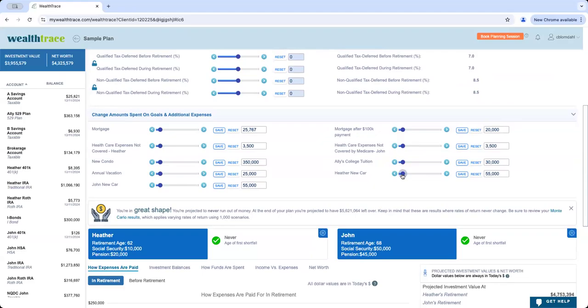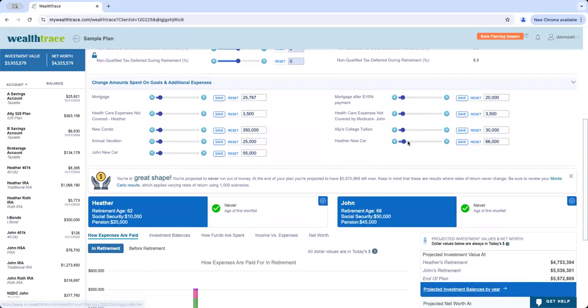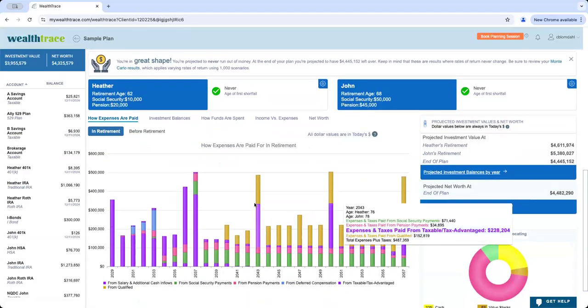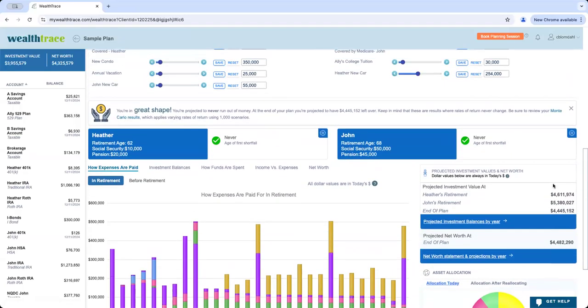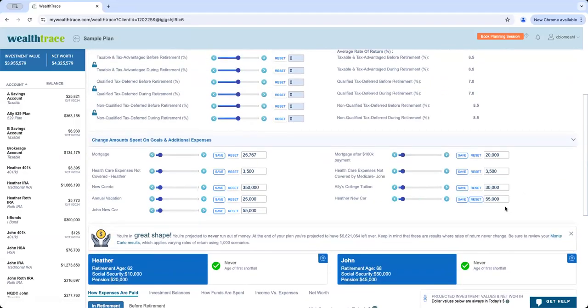So if we go ahead and spend a lot more, I'll scroll down a little bit, spend a lot more money on Heather's car, for example, you'll immediately see how that changes here along with the graphs as well. We will reset her very expensive car purchase. And you will also see all of these sliders on multiple of the other screens as we go along as well.